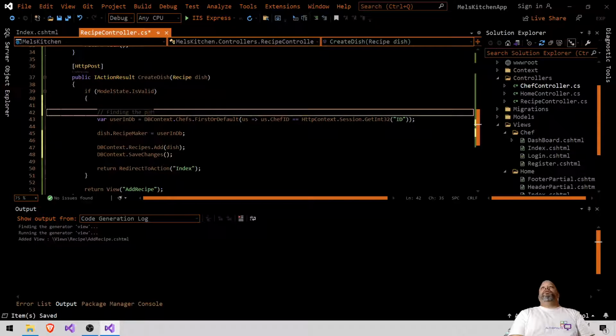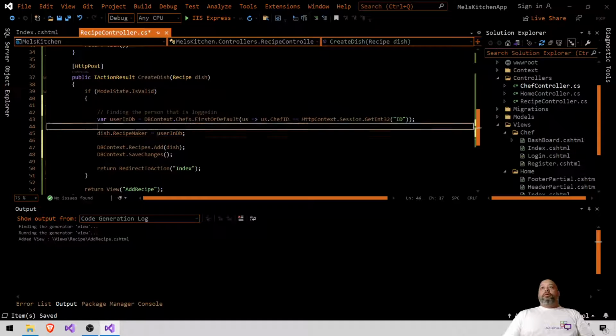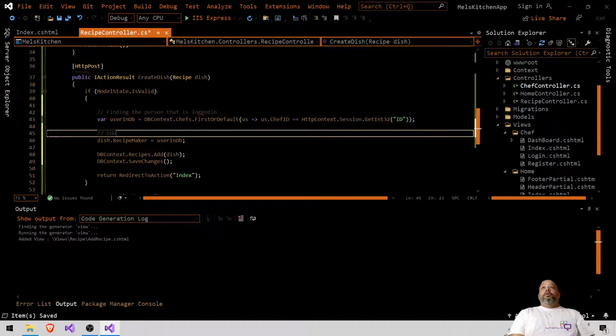Finding the person that is logged in. Why is this important? Because that's the person you need to be the recipe maker himself. Once we find that person, we're gonna make the dish, the person that makes a dish. Like the chef that makes the dish is a whole person.